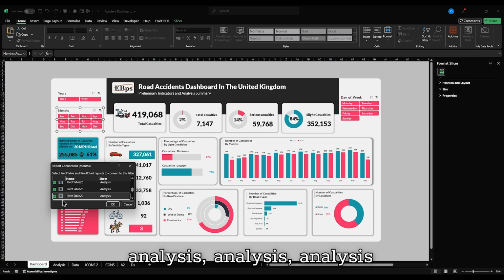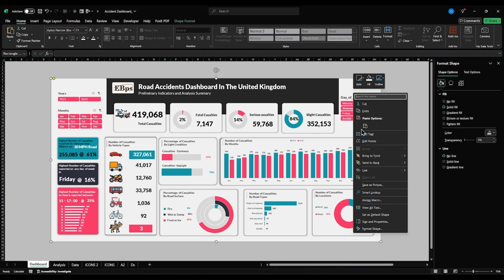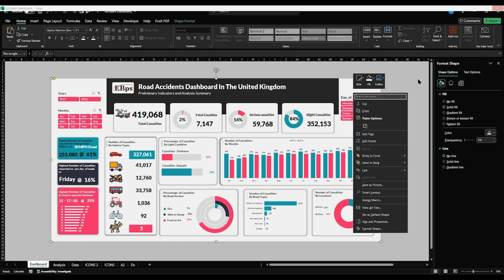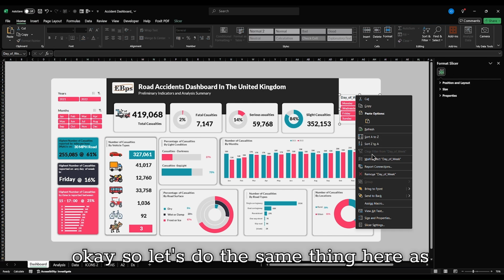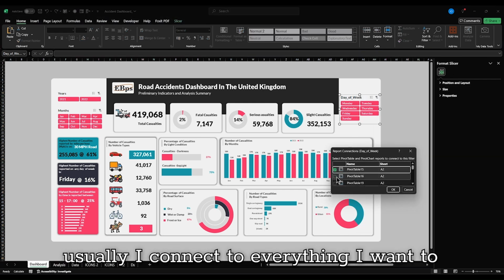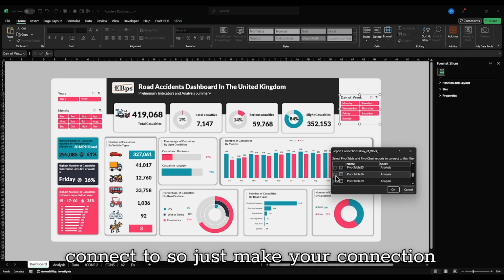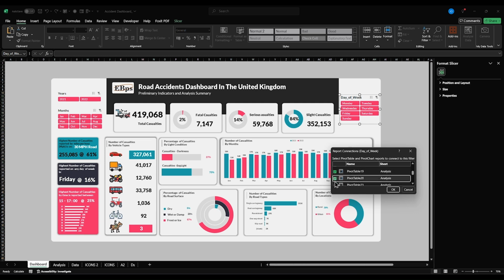Analysis. So you do the same thing here as well. It's calculating. Okay, so let's do the same thing here as well. Import connection. Usually I connect to everything that I want to connect to, so just make your connection to everything that you want, and that would work.